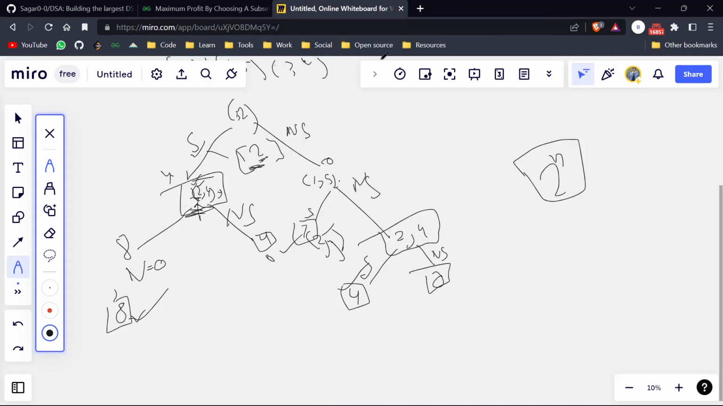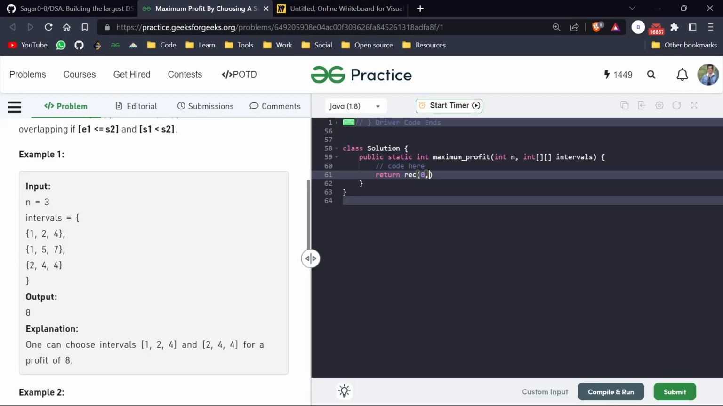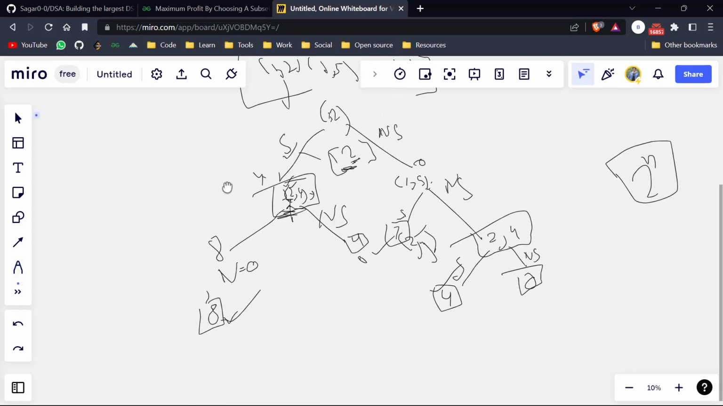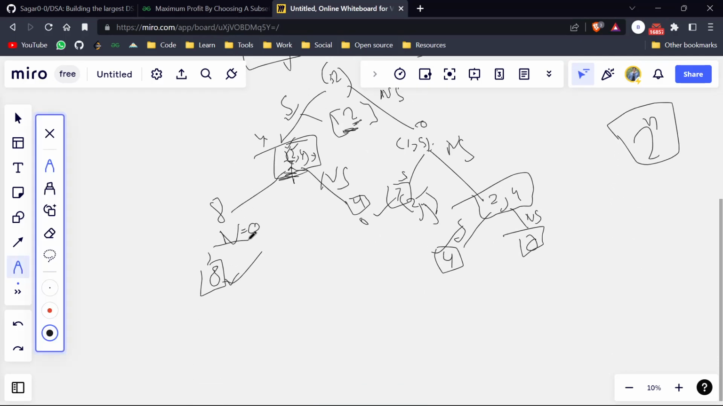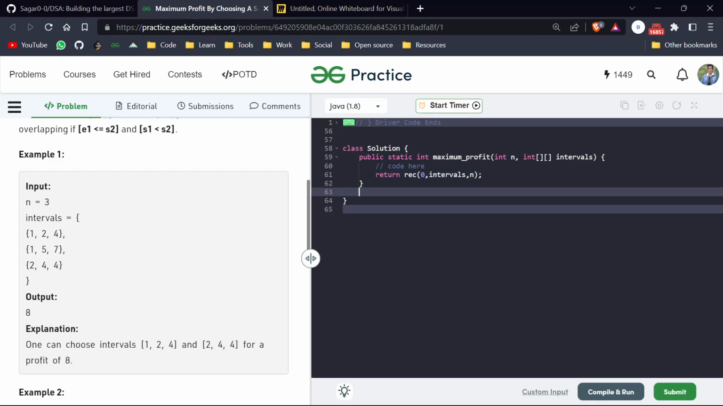How many things do we need? First of all, this array, our recursive function, and the index. We are at here and then here, so we will also need the index. We will start from 0 with intervals, and I think we should also pass n so that we can specify this condition: if our index is equal to n, then we will just return 0. So that will be our base case, right? I will create a static int recursive function.